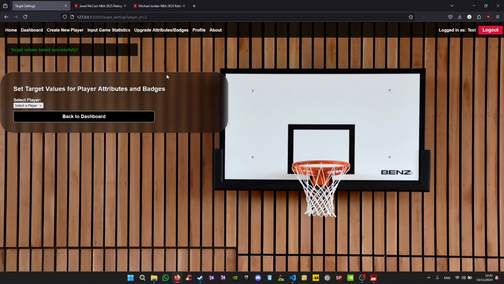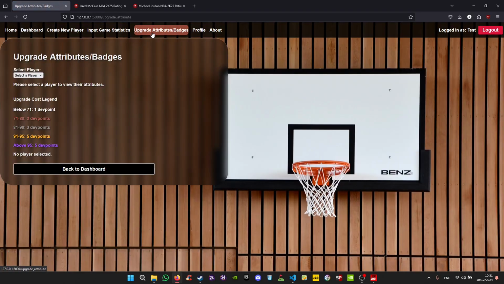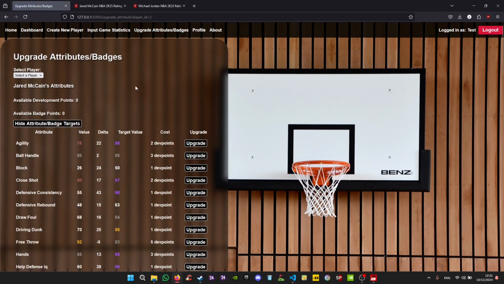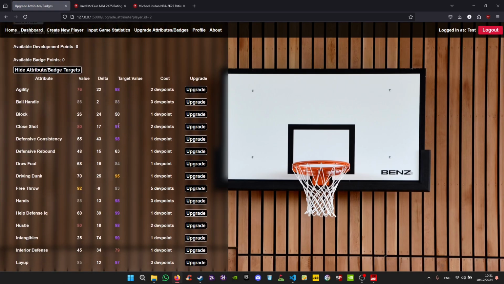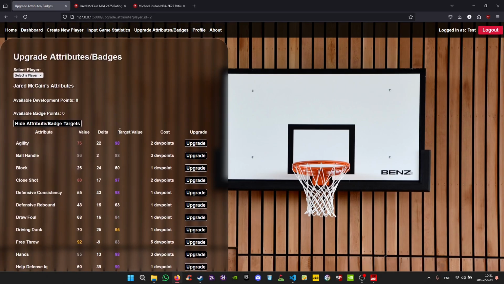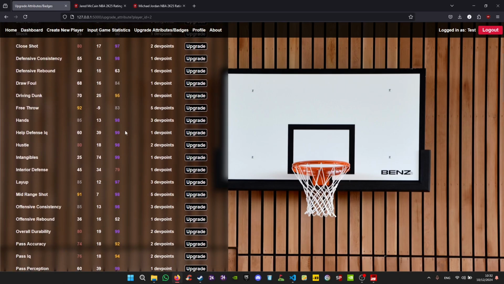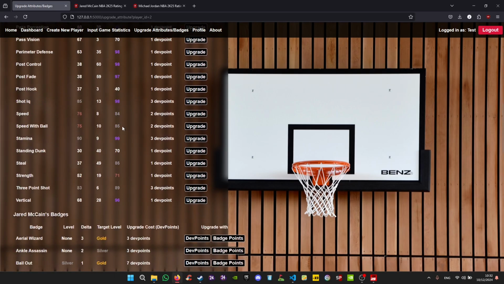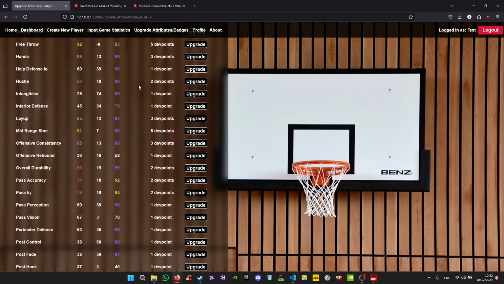I would save these targets, and if we take a look at upgrading the attributes and the badges again for Jared McCain, you can now see that these are the target values for the classic Michael Jordan player. So it's an easier way of looking at which things I need to improve to become the new Michael Jordan. Say, for example, between Jared McCain's current post control and Michael Jordan's post control, there are 60 attribute points between that. So that would be an example of something I would like to improve, and so on.